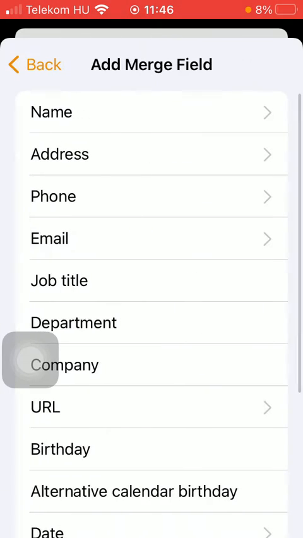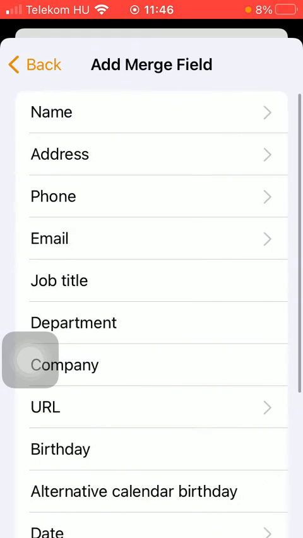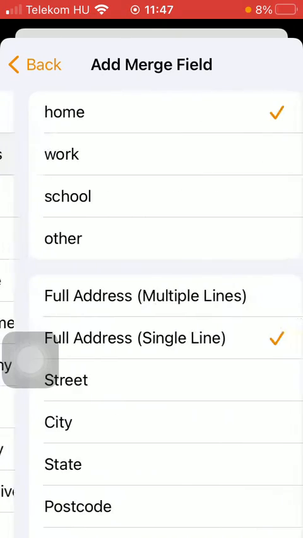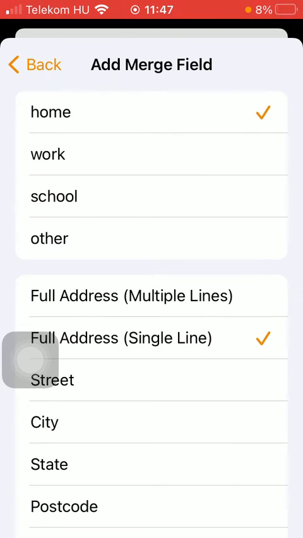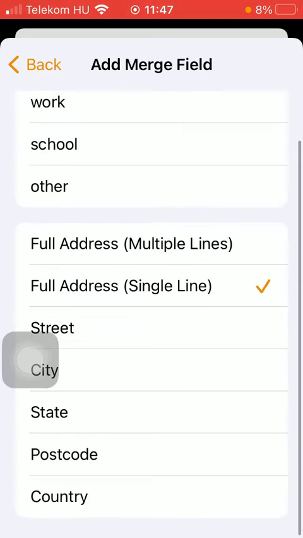select your address. As you can see, if you tap on the address button, you will be able to see all of these merge fields, such as name. So you can fill it in by typing in your full name, prefix, first name, middle name, last name, suffix, nickname, maiden name. In the address field, you can select the type of address, such as home, work, school, or other, and here you can fill out these forms.